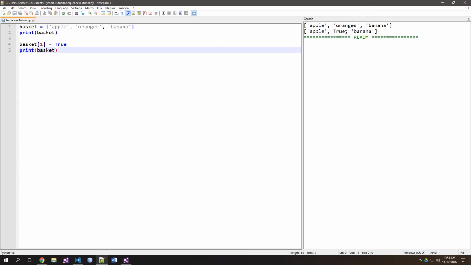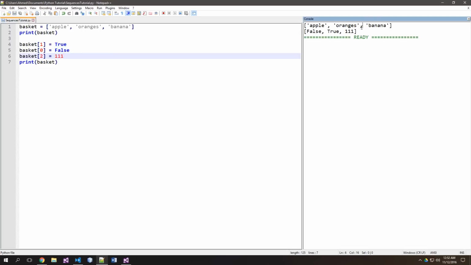Now if you run it, as you can see, we have true, so oranges was replaced by true, and I can do this for all the items as well. So this can be false, and this can be some number. Run this, and we get that.